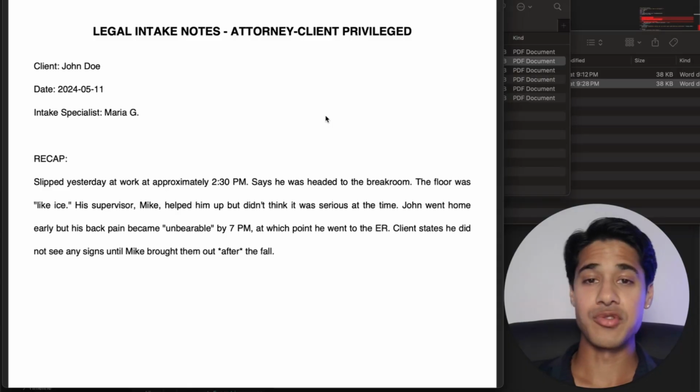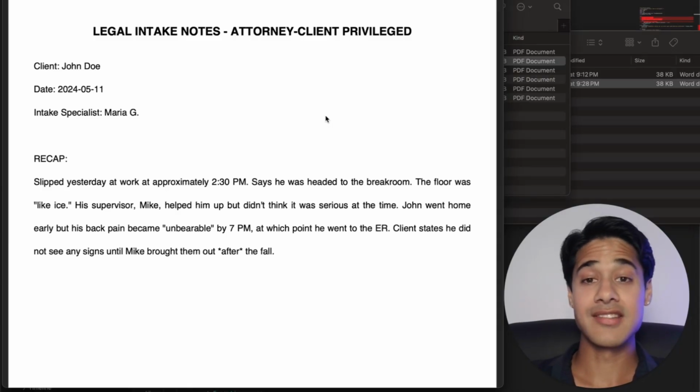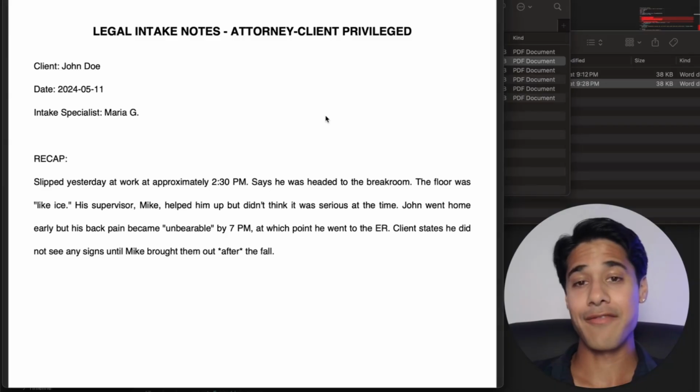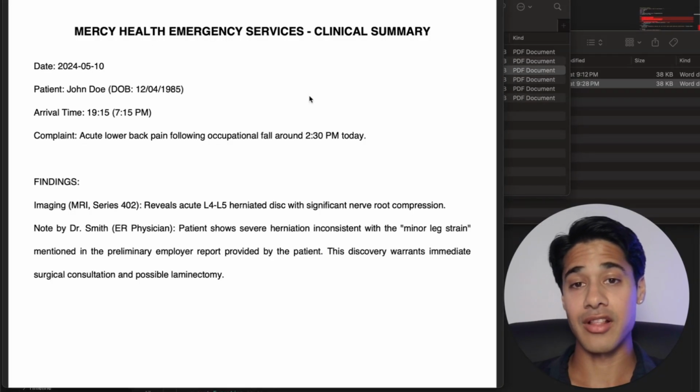John says he fell at 2:30 p.m., not 2:45. He says the floor felt like ice. He says he didn't see any signs until Mike brought them out after he was already on the ground. Completely different time. Okay. Now, the third one is our Mercy Health ER clinical summary.